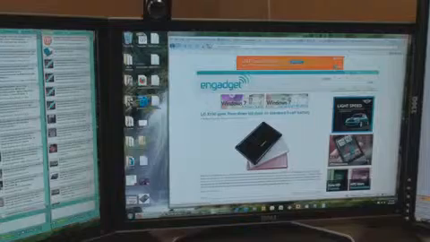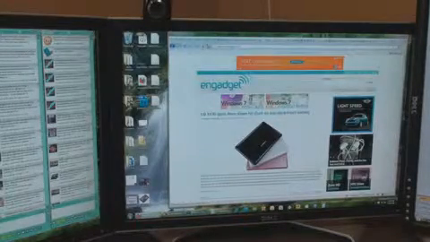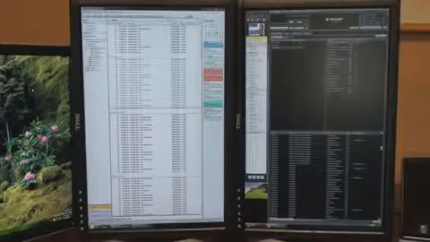I also use this monitor for video editing because if it's right in front of me, I want to be able to take a look at it and access it right from there.